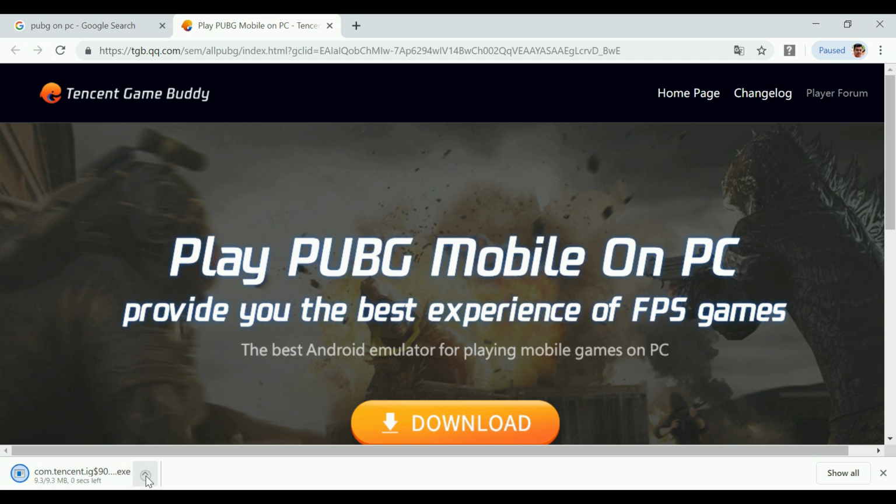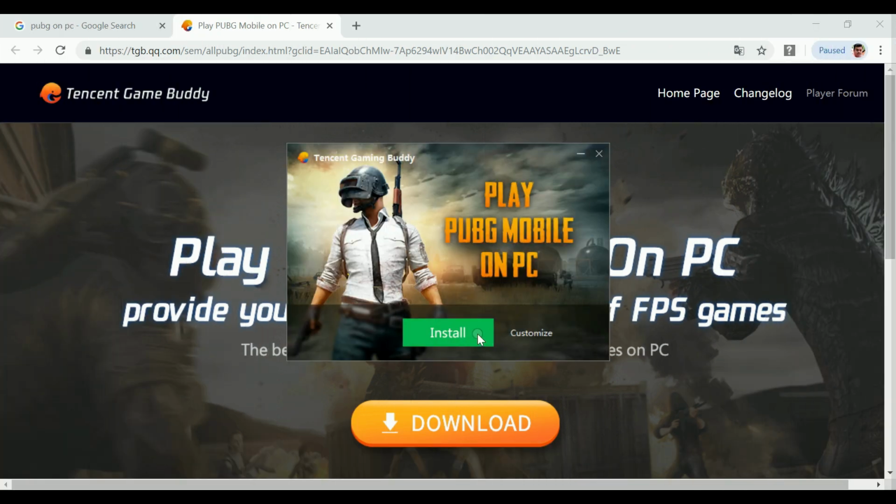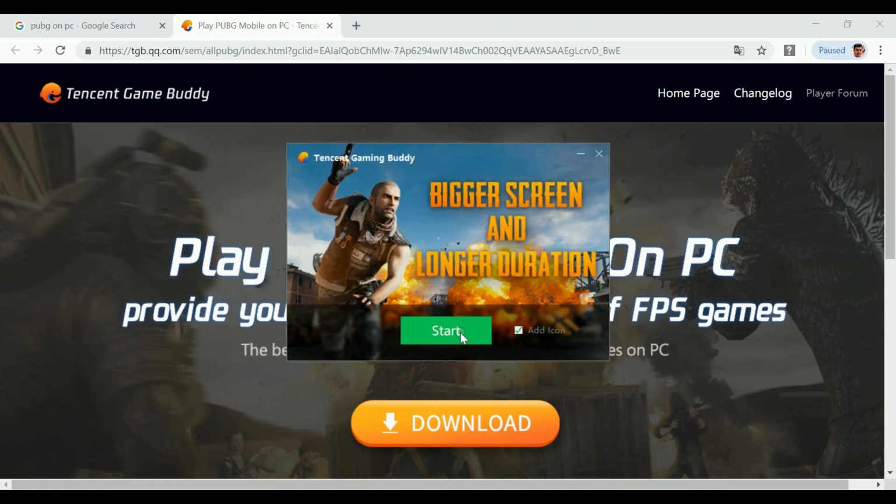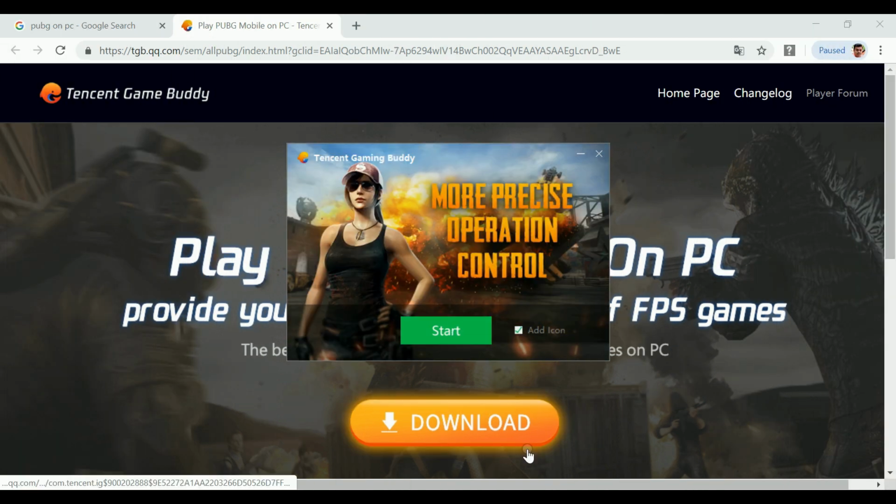Yes, now it is downloaded. Click on that. On this new interface, click on the install button. If you want to install on another location, click on the browse button and then click install. Now you can see the emulator is getting downloaded. After downloading, click on the start button for starting the emulator.